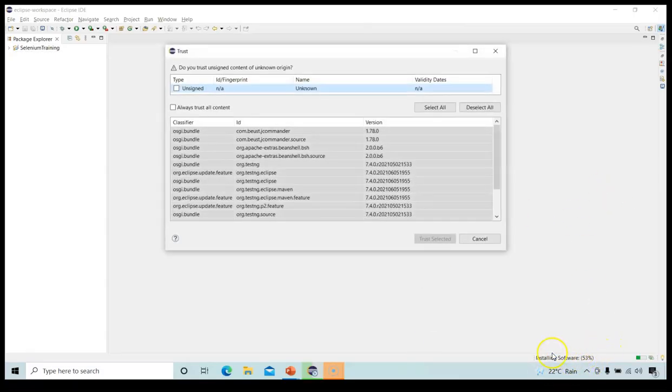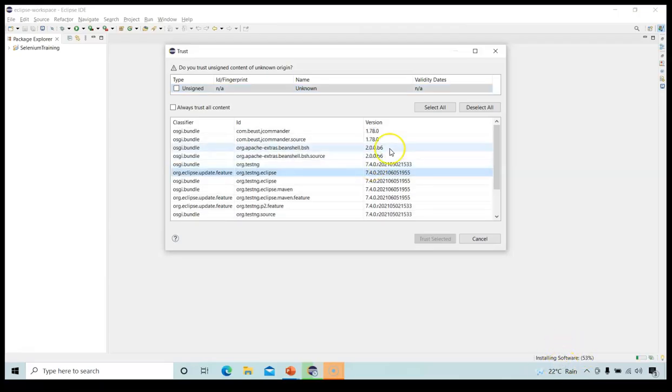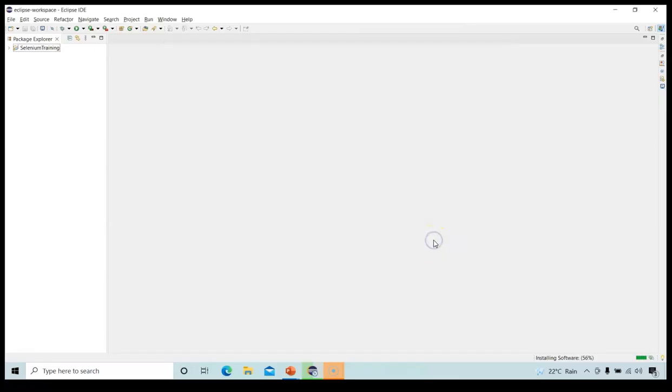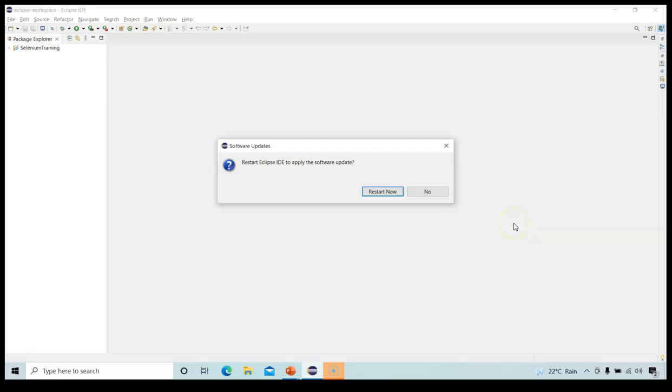Here you can notice installing software, right? This is the trust window launched by Eclipse. You can select all by clicking on the select all button and click on the trust selected button. Once you click on that, the installation process will continue. So now you can see the plugin has been installed.